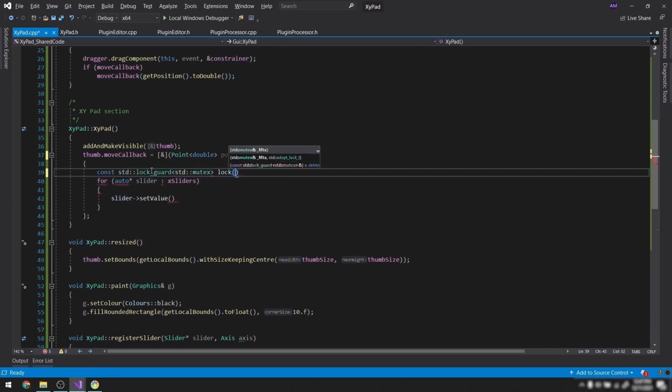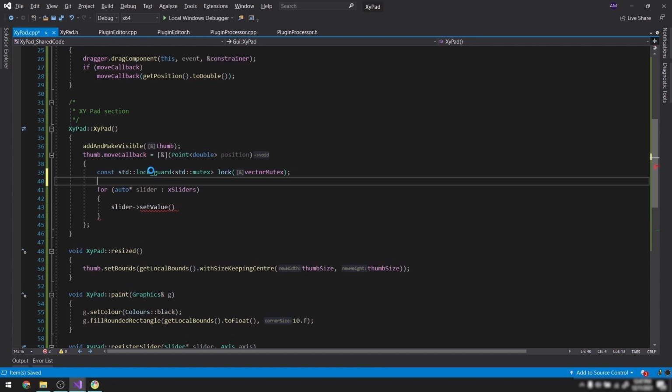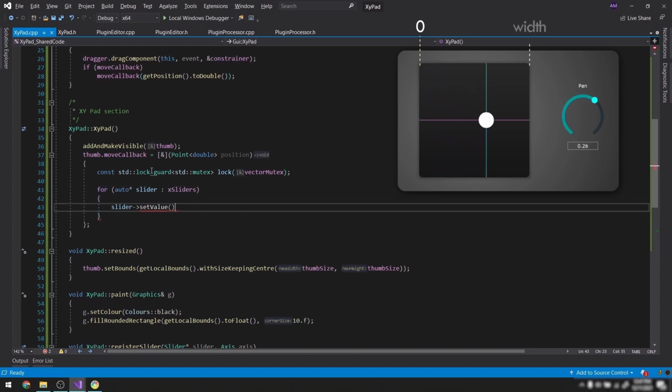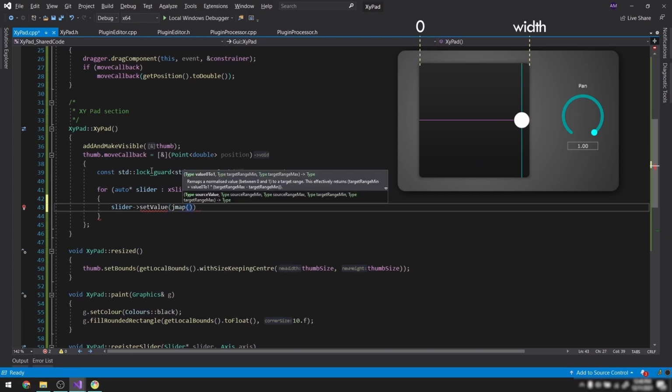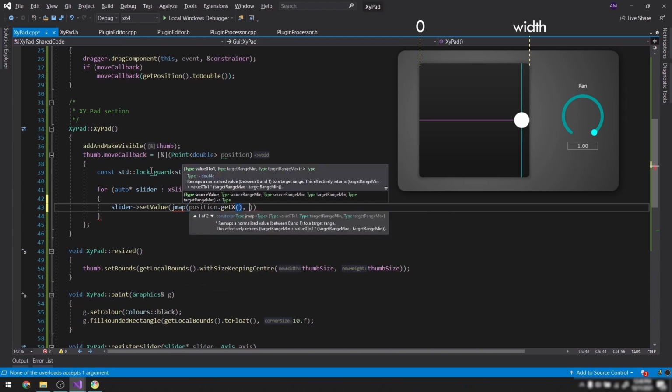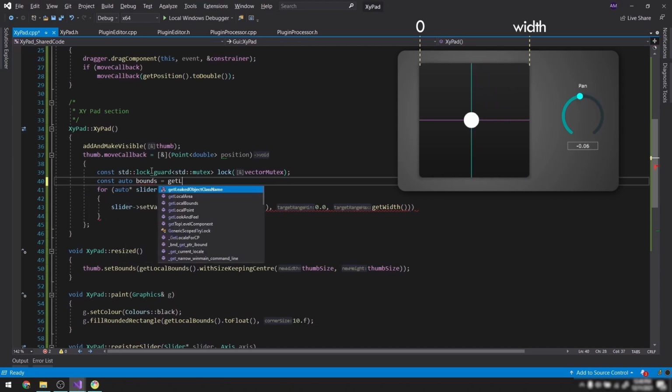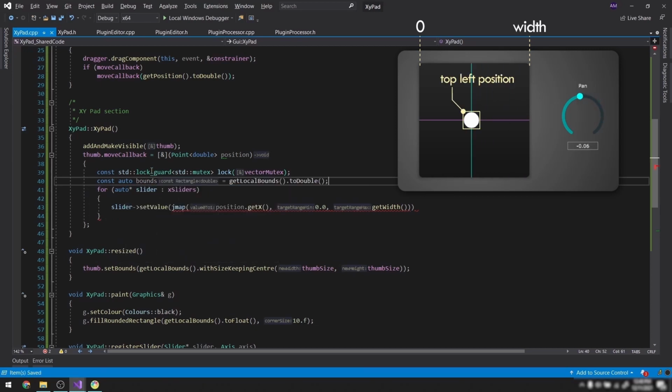Now, what value do we need to set to the slider? If the position of the thumb is all the way to the left, we can treat this as the minimum slider value. And if the thumb is all the way to the right, then we can treat this as the maximum slider value possible. Right, so let's map using JMap the X position that we get from a value of 0, which is the leftmost position, to a value of the width of the XY pad. But what we are dealing with here is the top left position of the thumb.